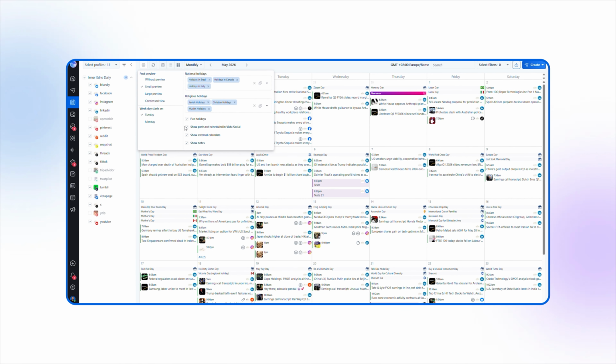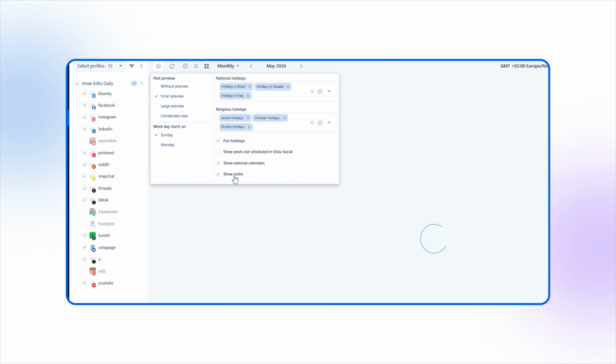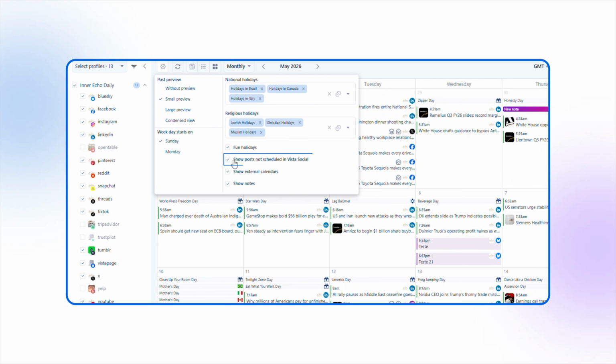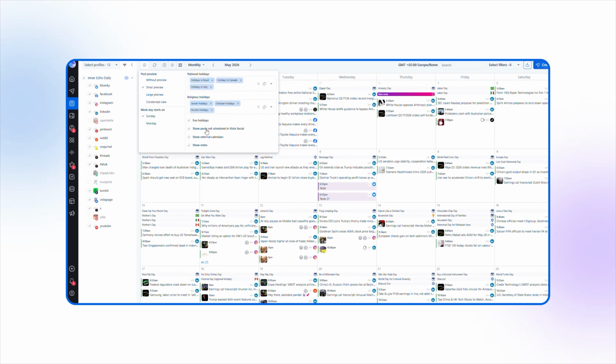Another powerful feature is visibility across platforms. You can choose to display posts that were not published through Vista Social, giving you a complete picture of your content all in one place.